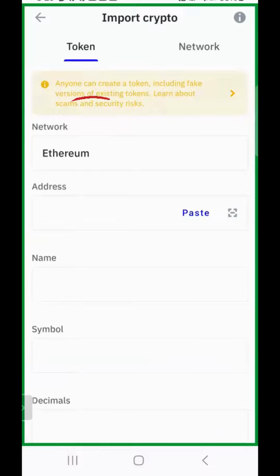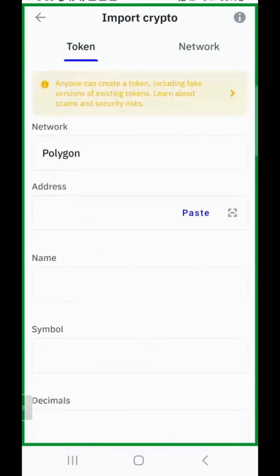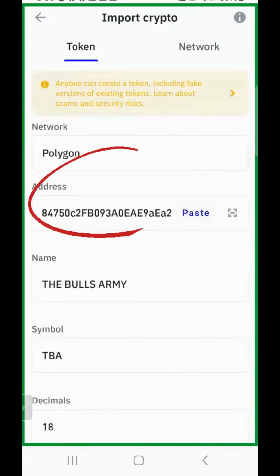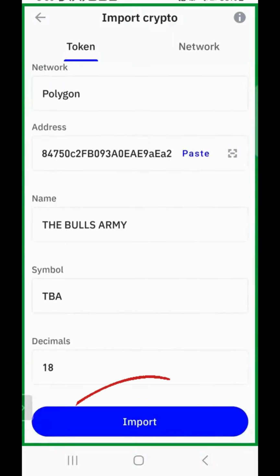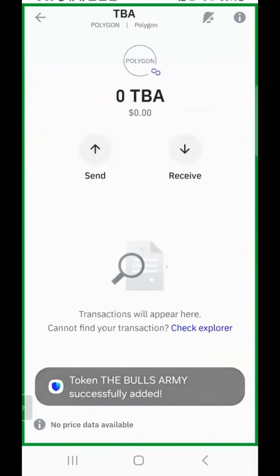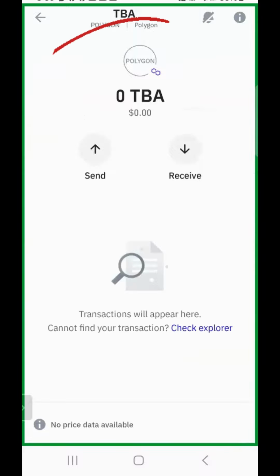So where it says network, she's going to click in there for network, and she's going to go down to the Matic Polygon network. And then she's going to paste the address that's on her fingertip there. And you'll know that it's the right one because it's going to end in EA2. Okay. And then once she puts it in there, it populates the Bulls Army TBA. And then she's going to scroll down and she's going to import that token. What I suggest that you guys do is that you have that contract address, that you put it on your notepad or something where you can get to it pretty easily.